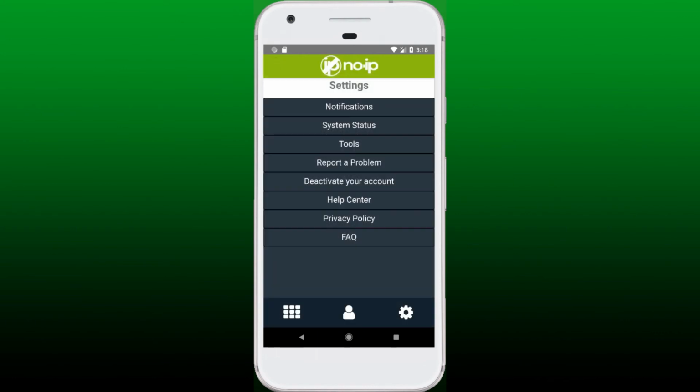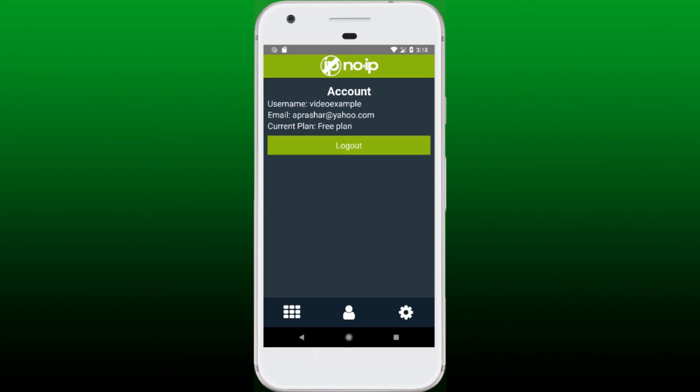Finally, we can tap on the user icon to navigate to the account screen. Here you'll find some cursory information about your account as well as the logout button.